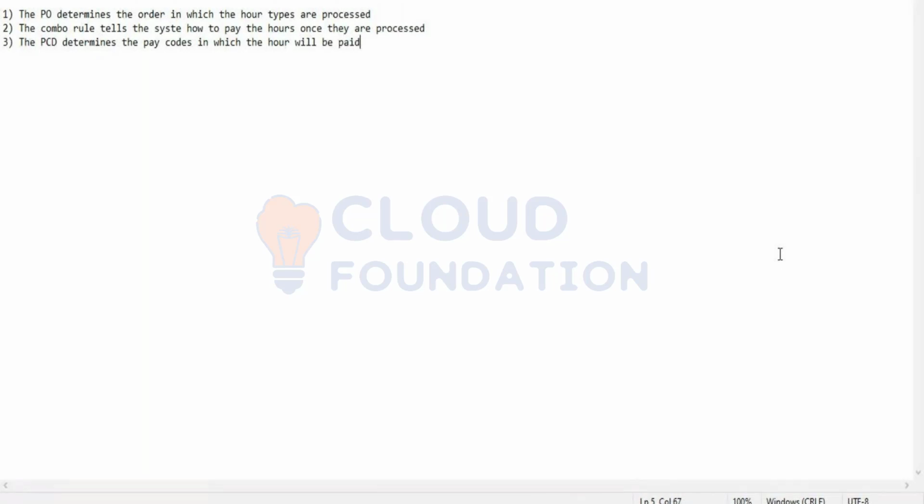So when you create a processing order, basically what is happening is this processing order is going to tell the system in which order the hour types should be processed. So your combination rule next comes into play. It's going to tell the system how to pay the hours once they're processed, and at last the paycode distribution is going to determine the pay codes in which your hours will be paid. So it goes like this.